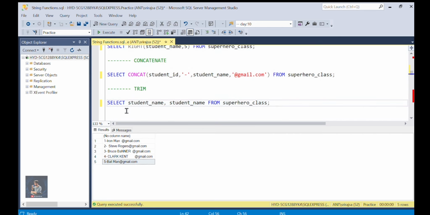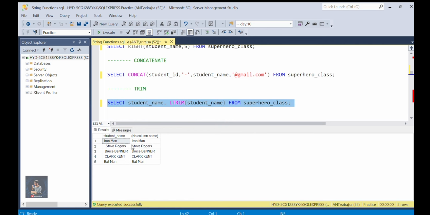First let me execute this. Now you can see that Iron Man, Steve Rogers, there are some spaces to the left side of Steve Rogers, and Bruce Banner as well. Even to the Clark Kent, there are two spaces to the left hand side. So what if I add ltrim? It is going to eliminate the spaces to the left hand side of the column name. Just observe the output. I'm going to select it and click on execute. Now you can see that the spaces have been deleted successfully. So this is the purpose of using an ltrim.